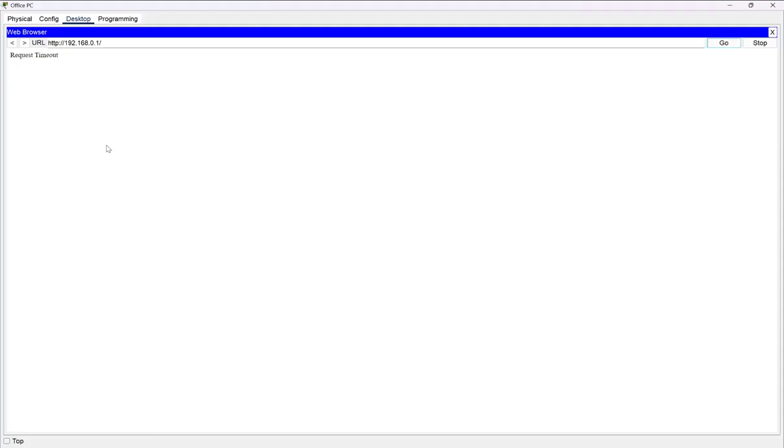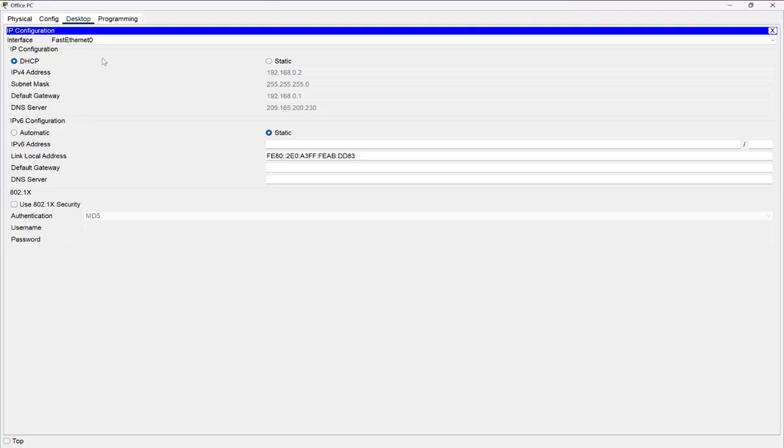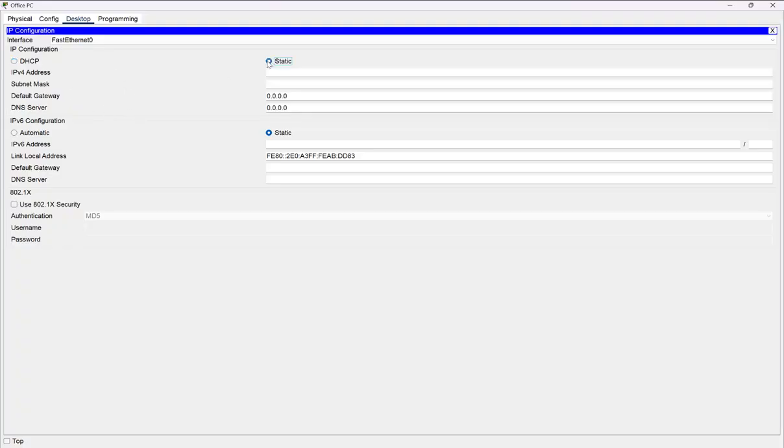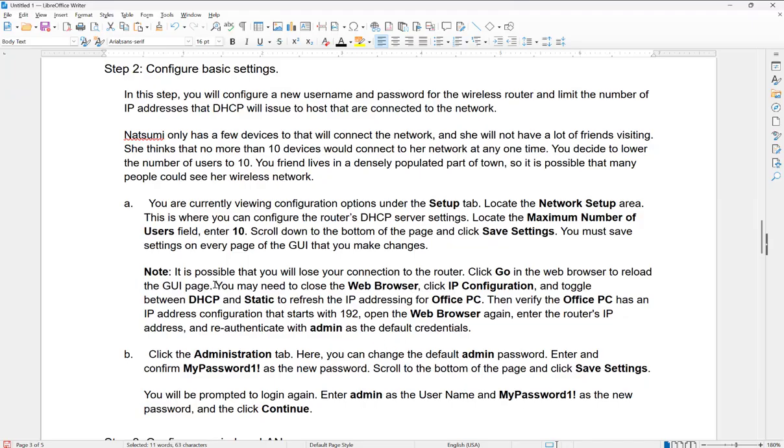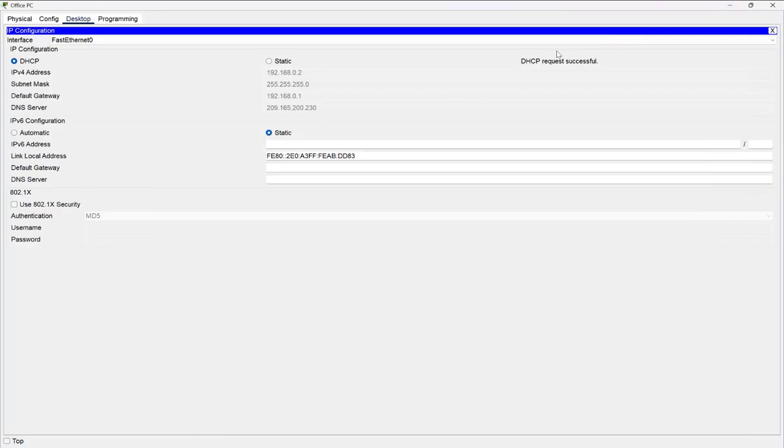So let's go do that. It wants us to close this. Go to IP. I'm gonna go to static and I'm gonna go back here. Got it toggling. It gives us pretty much the same information. Then it says verify the Office PC has an IP address configuration with 192, and then go back to the browser. So let's go back to the browser real quick.